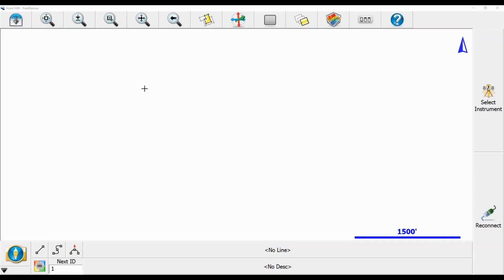In today's video I'm going to be showing you how to turn on and use your XML files in MicroSurvey's FieldGenius. Before the video, I actually imported some LandXML files, and if you want to know how to do that, I'll link to the video in the top right corner.